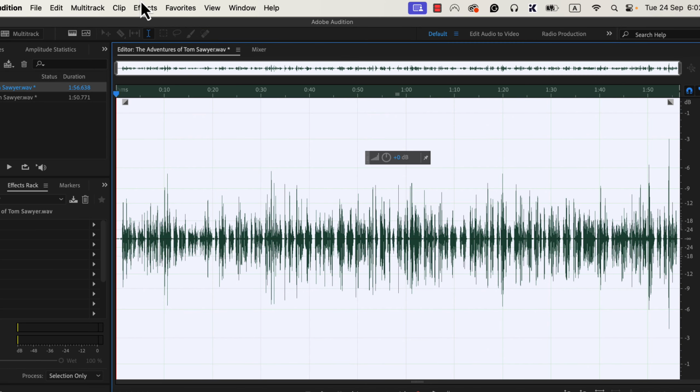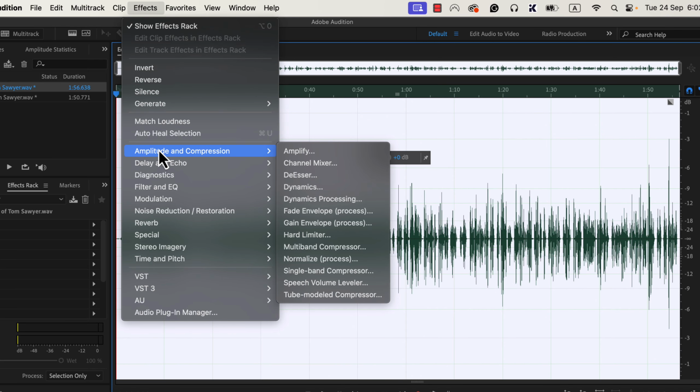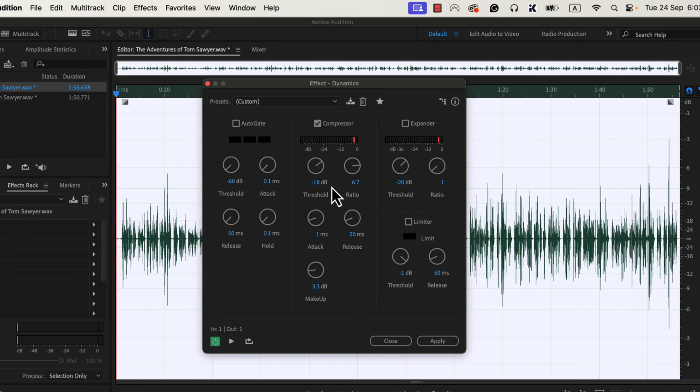The next effect I will add is a compressor effect. There are several ways to add a compressor effect to the audio. For example, you can see several compressor effects like single band compressor, multi-band compressor, tube-modeled compressor, etc. However, I will use the dynamics to add a compressor effect. I am using dynamics as it is simple to configure.